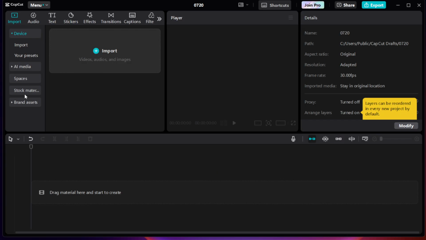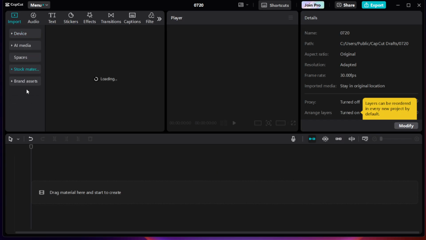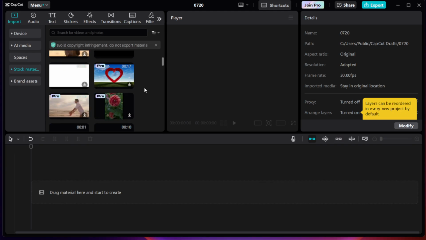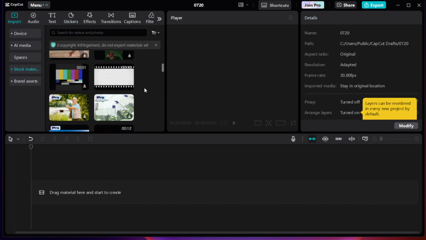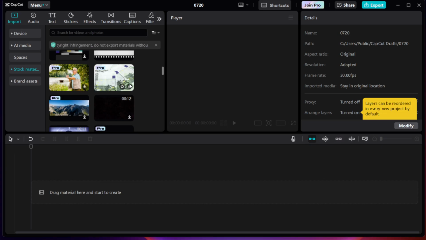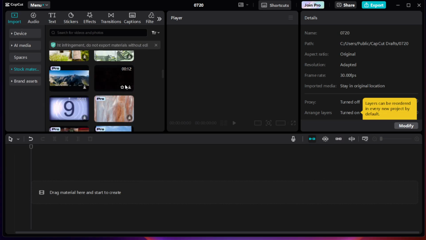Once you have your new project ready, the next step is to import your video. You'll notice the option to drag it directly onto the timeline. This action not only organizes your workspace, but also prepares it for seamless editing.